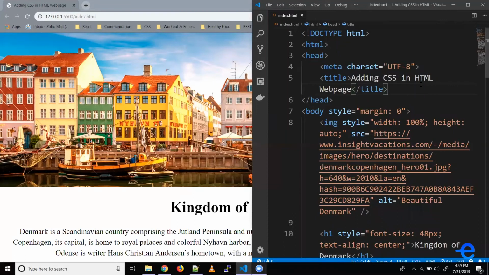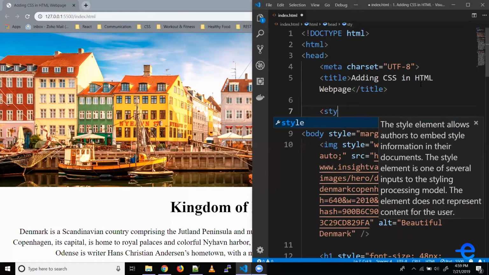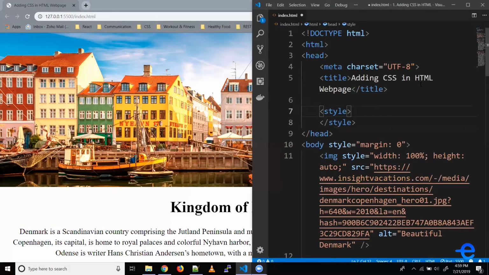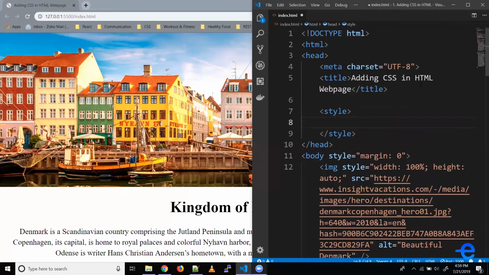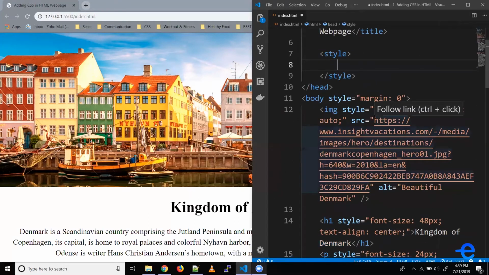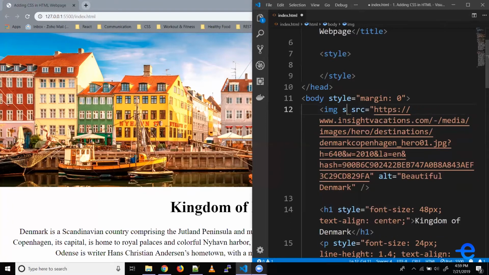So this is when we use the style element inside the head tag of the HTML page. So let's add the style element here. It requires a closing tag as well. Now we can move our styles here. So this would be internal styles. Okay, so we've got some styles for the image. So let's remove these from here.